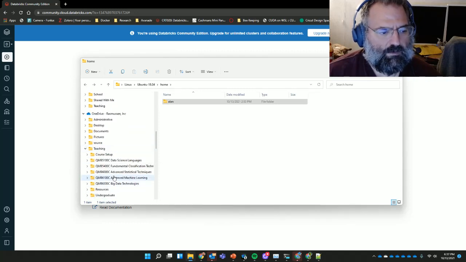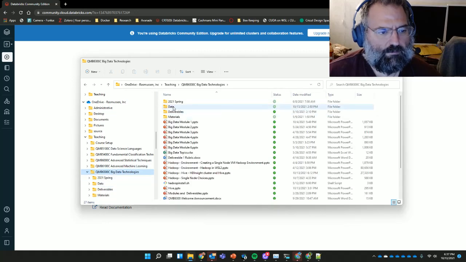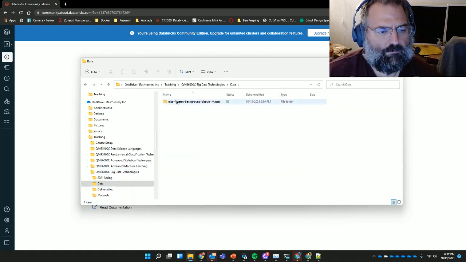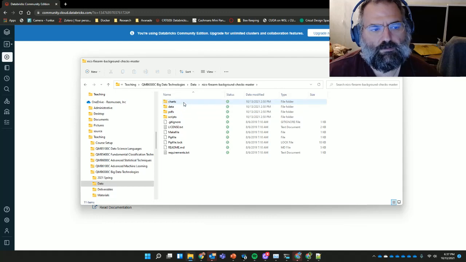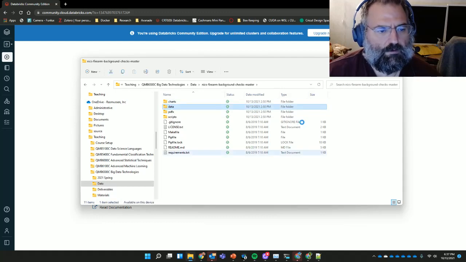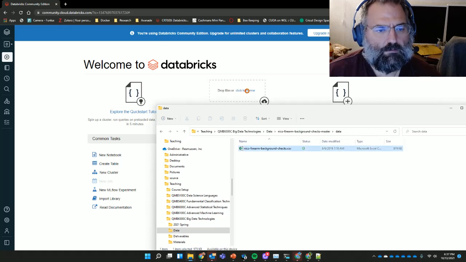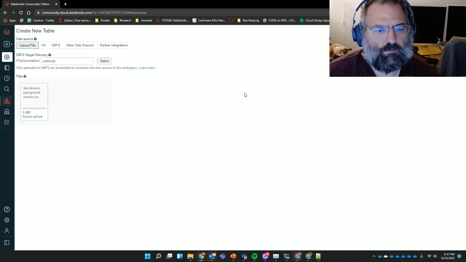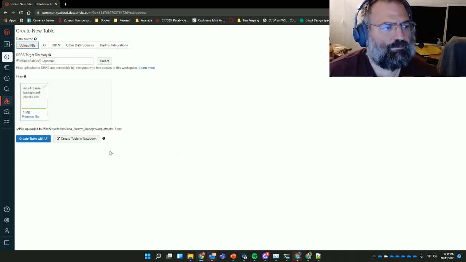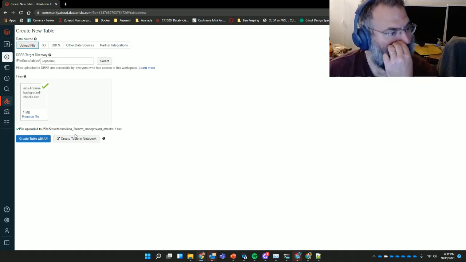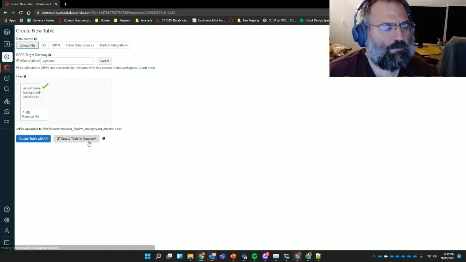So I'm going to navigate down into this class, go get the data. I've previously downloaded it. It's in the course room. Go into here and drag that file up here, right? So pretty easy whenever it actually goes. And what that does is takes you to a create table wizard. You have a choice of either creating it in the UI or creating it in a notebook. I selected notebook.